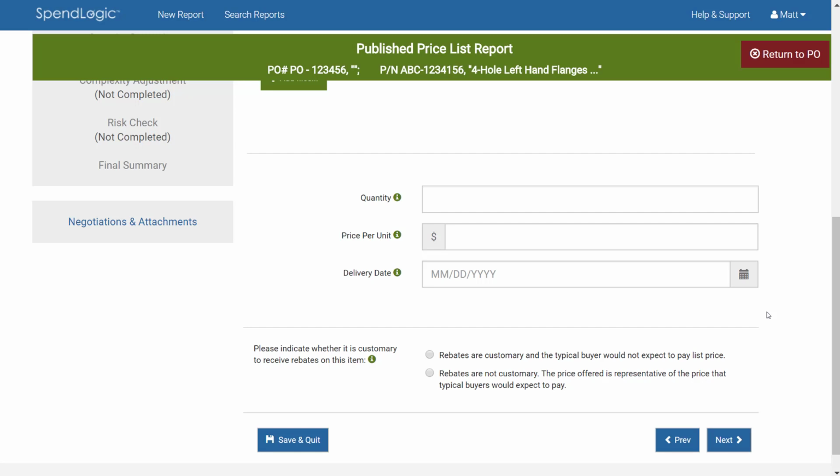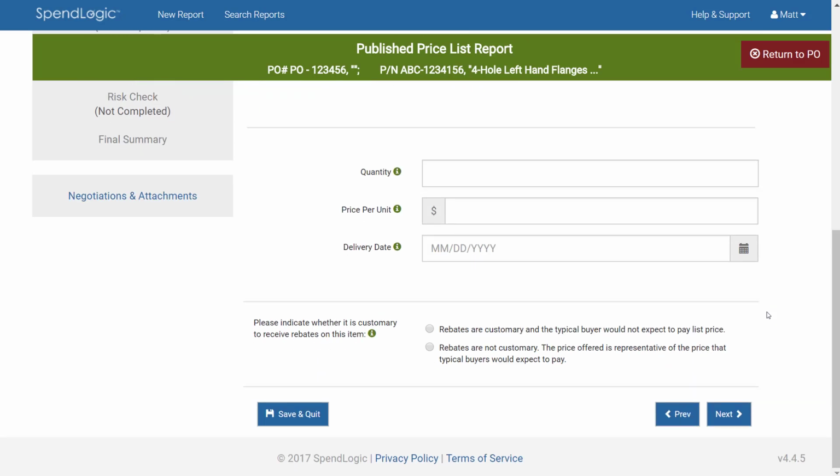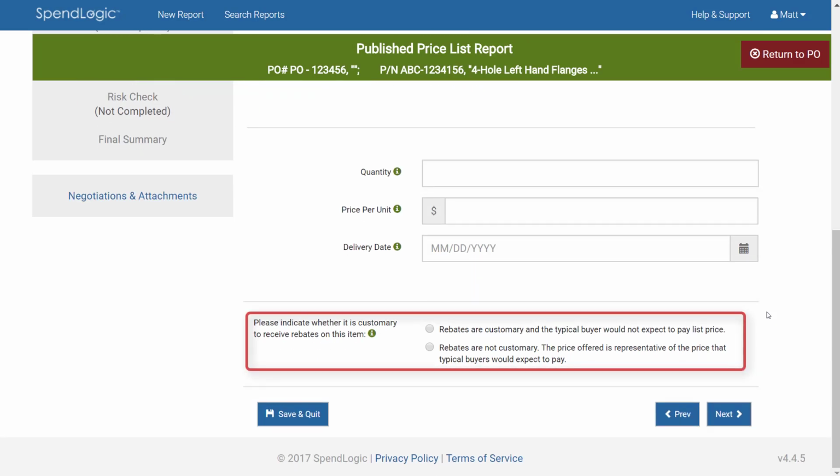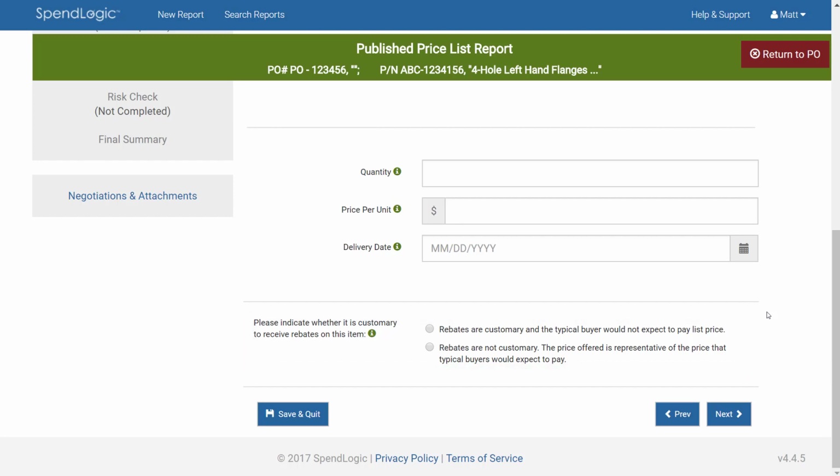Each of these elements is used in later steps to correct for escalation, quantity, and complexity. You'll see a question regarding whether or not it's customary to receive rebates on this item. Think of this question as if you're buying a car. The published price list shows the price of the car at $20,000, but nearly all people that purchase cars expect to pay something less than the listed price. Applying this rationale to the item you're buying, you can answer the questions on this screen.